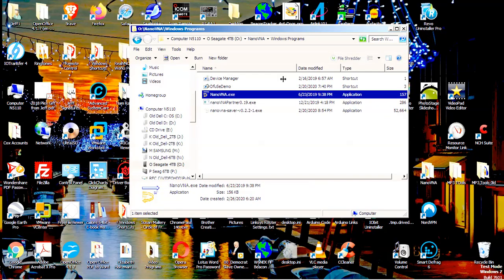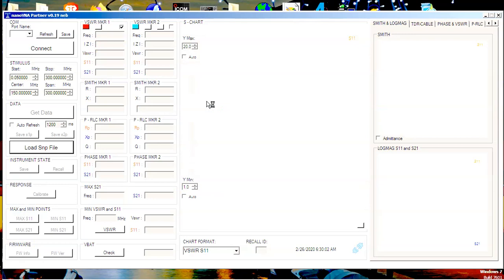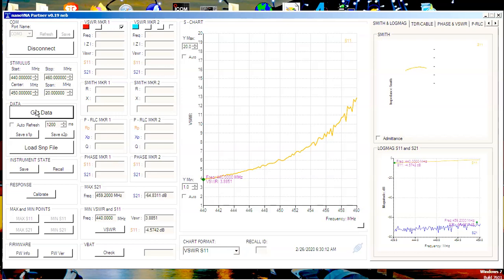Now another program that's useful is one that Jim told me about, NanoVNA Partner. Run that and refresh the list, and there comes COM3. Say connect to it, then you get the data, and up pops its outputs, and you can muck with these too.